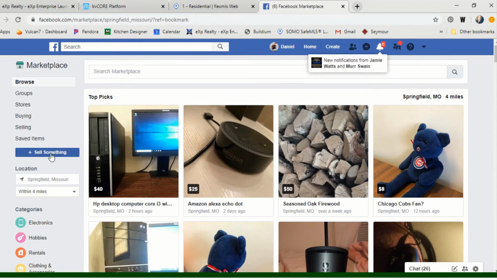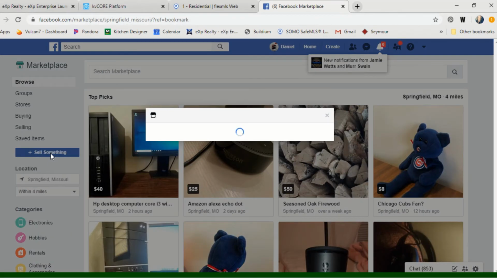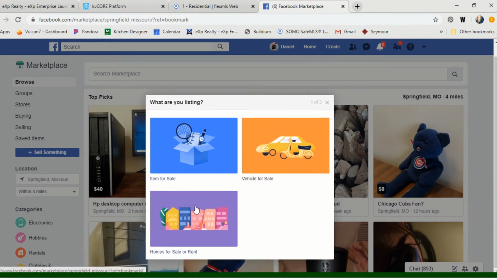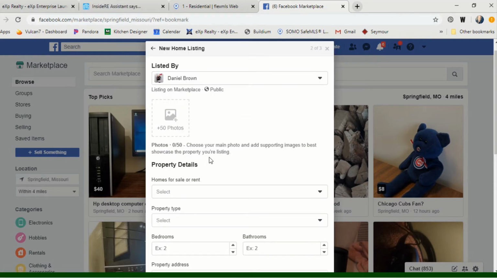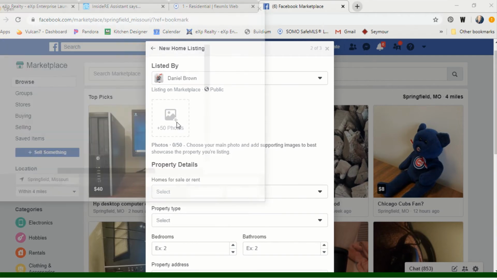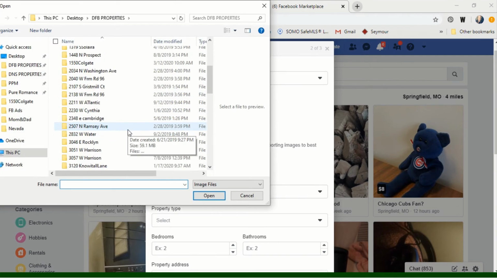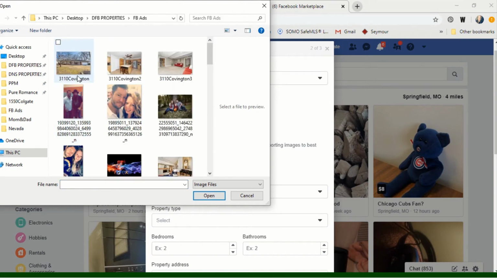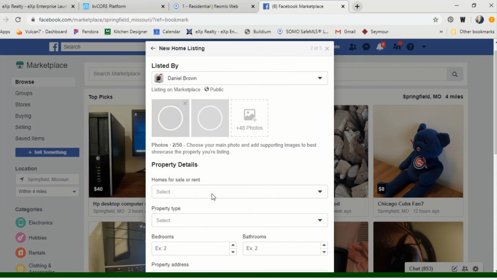And we're going to sell something. It's a home for sale or rent. Listing photos, I did go ahead and pull up the ones that we were going to use for this one. So there's that and that. You're going to upload.